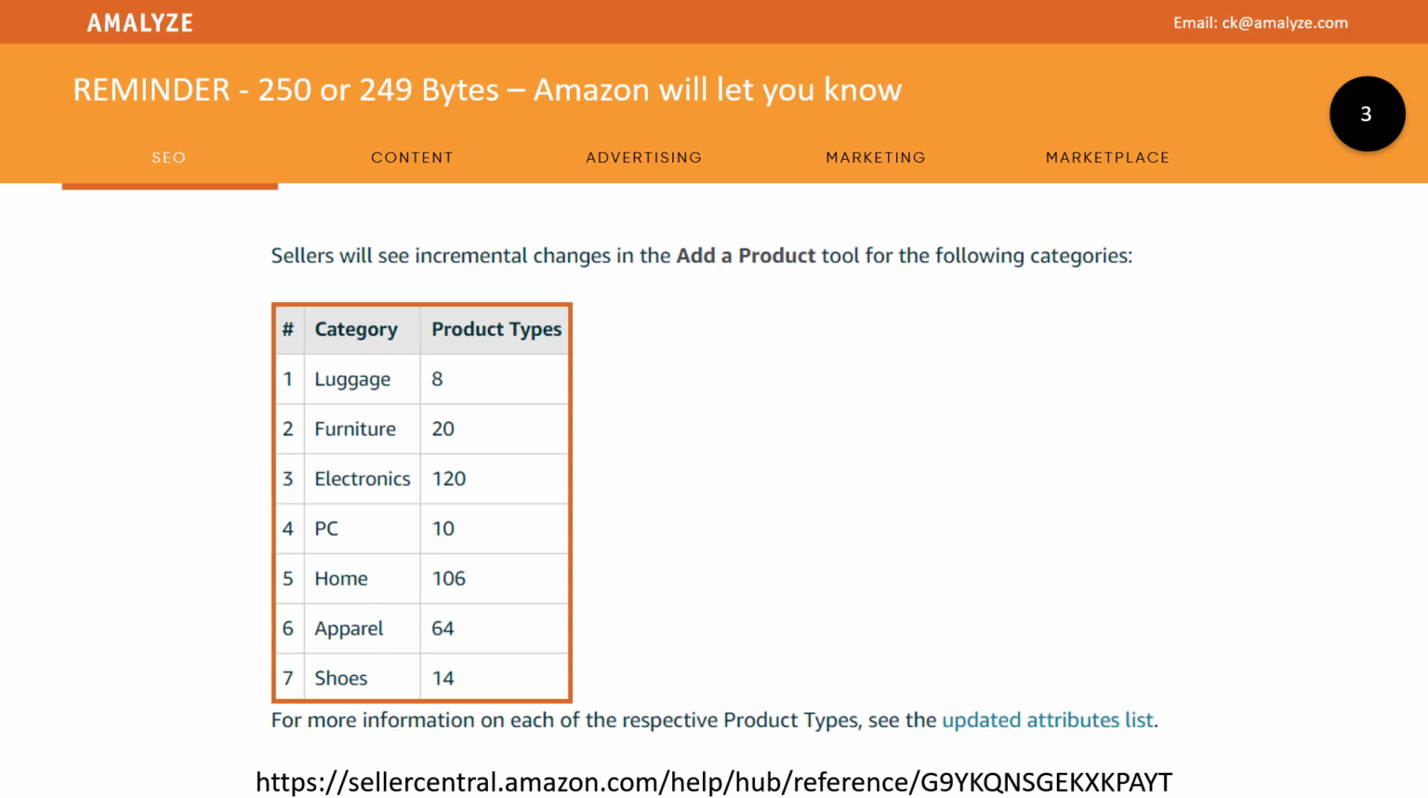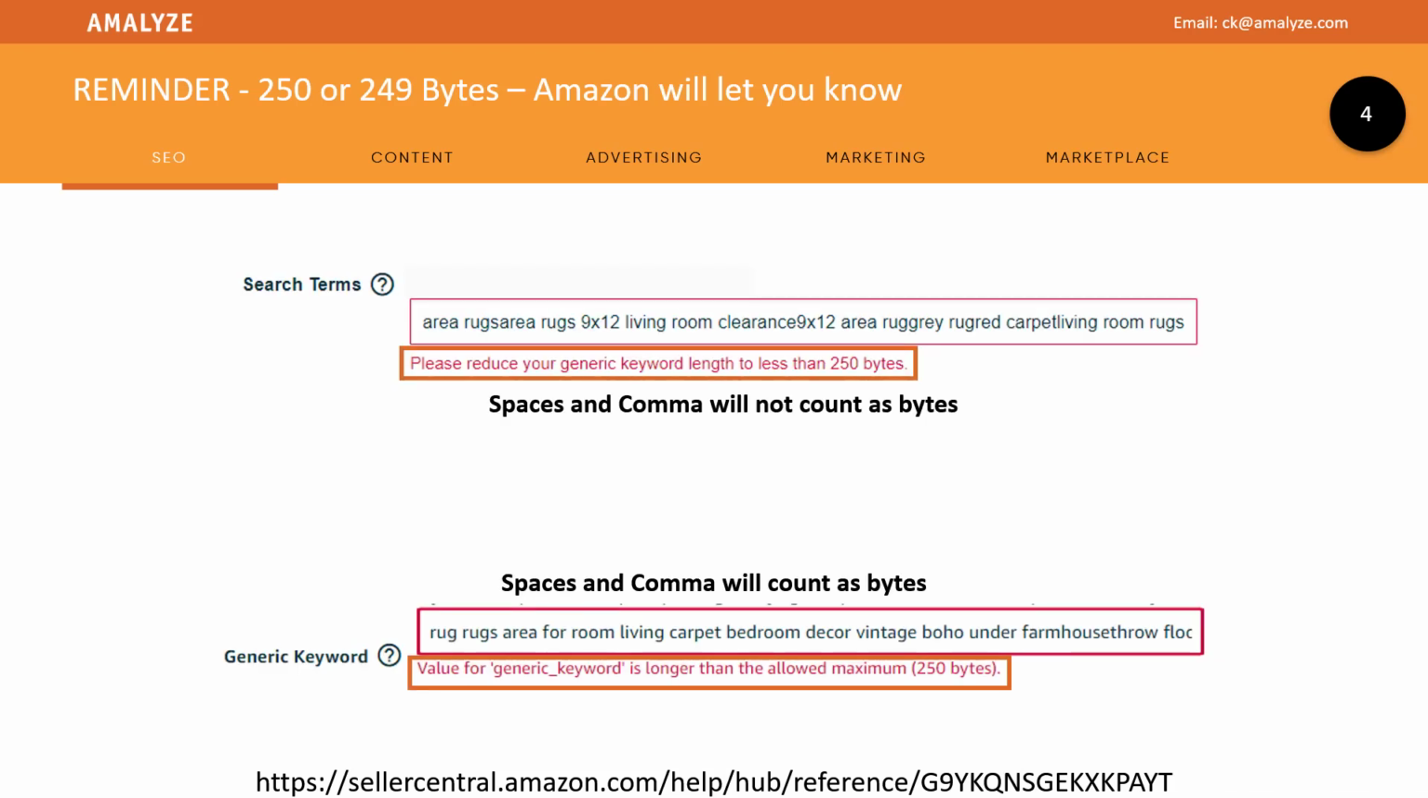Just as a reminder, check out in which category you will add a product or your products are added. Of course, for these categories, Amazon has changed a few attributes and they have changed the search terms. Here, for example, up here in that example, normally it's the same as we know it since 2017: length less than 250 bytes. That means not more than 249 bytes, and spaces and commas will not count as bytes.